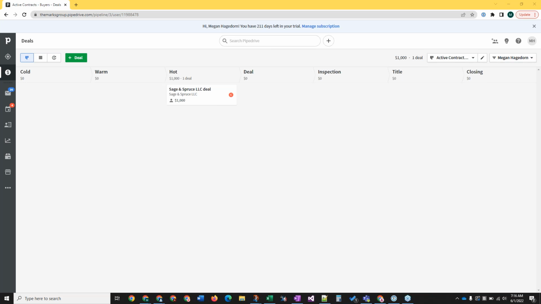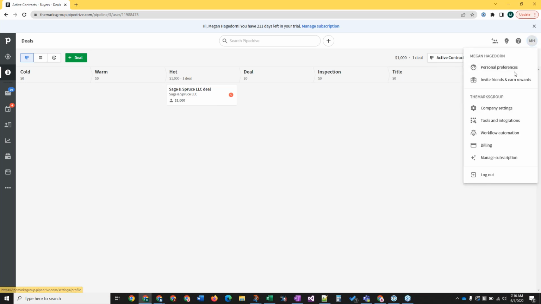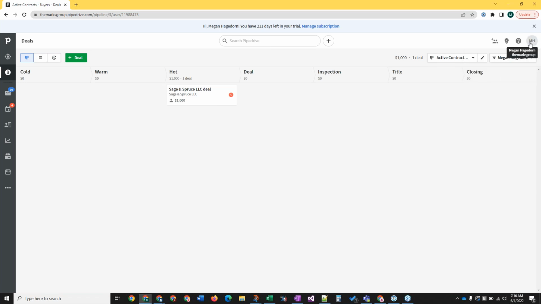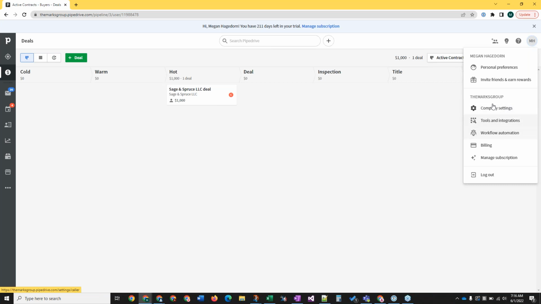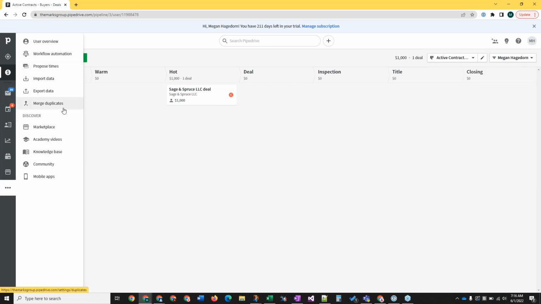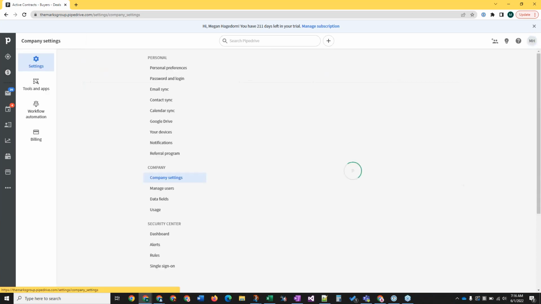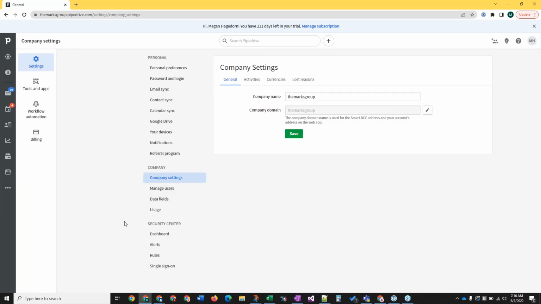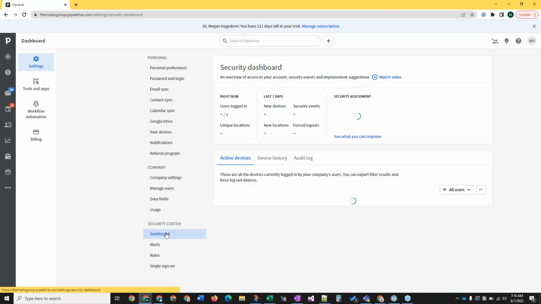So the security suggestions. This is going to be found in the back end of things here. You can either click on your user icon and go to company settings, or you can go over here and also go to, sorry, lost my spot, like user overview. Any of these will really take you back there. So I'm just going to click back here and go to company settings. And then we're trying to get back to the security center here. So we'll click on the dashboard.